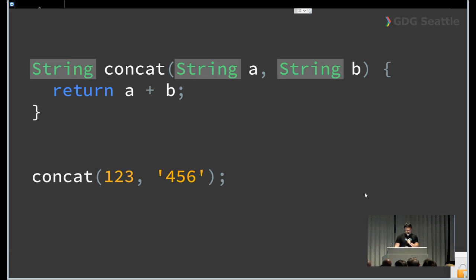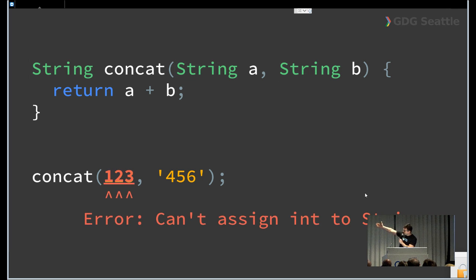So if you annotate a method or a function, you'll get nice static errors, before you run the thing, at compile time, in your tools, to say you can't do that, it's a string.